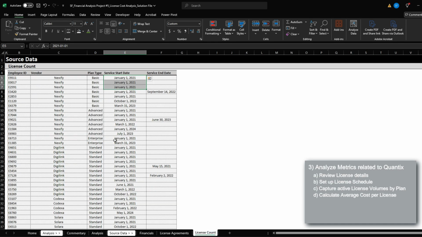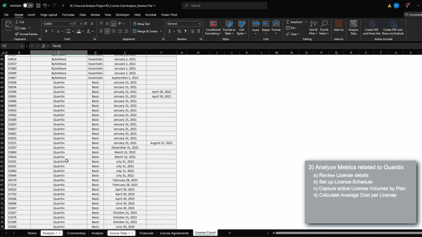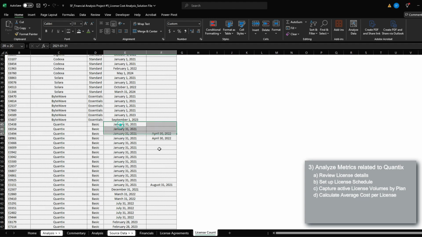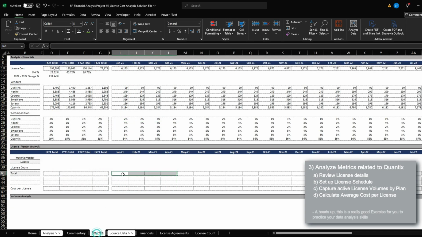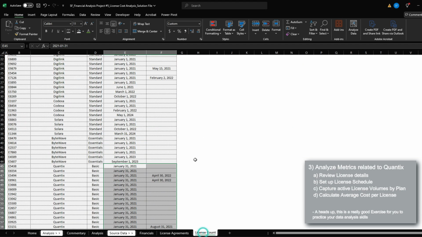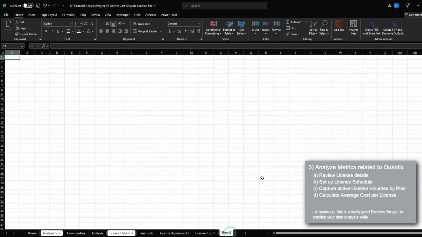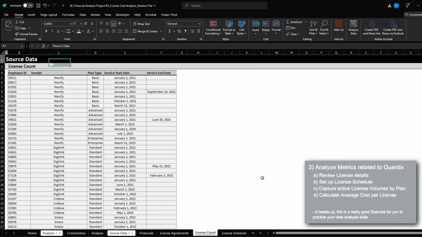So now when we take a look at license count, again, we don't care about all the other vendors. We only care about Quantix. And we can see that there's a start date and there's an end date. The best way, given a data set like this, to capture the active amount of licenses per month is to create another schedule. So I'm going to create another tab called license schedule.